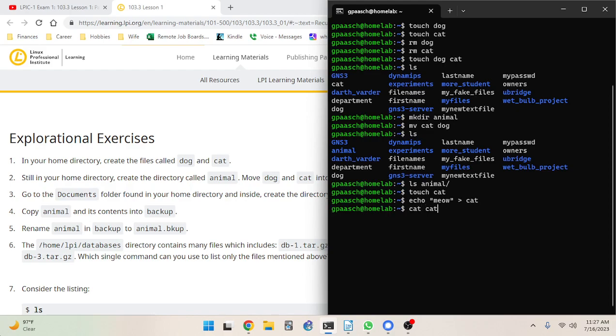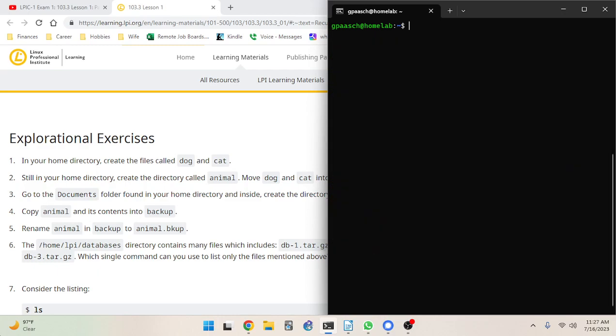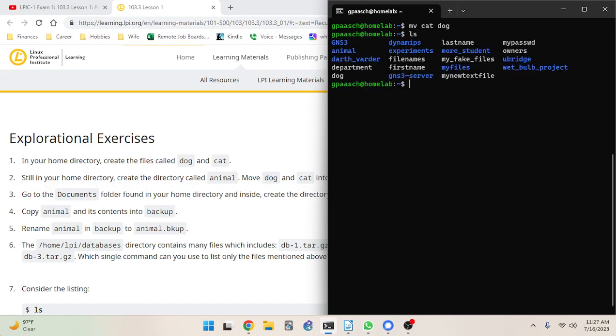Okay, and then if we cat, we see meow, and then let's echo bark into dog. So now if we cat dog, we see bark, and then let's do that command again. Move cat into dog. Okay, and now let's do an ls, and we don't see cat anymore, so we'll do an ls cat.